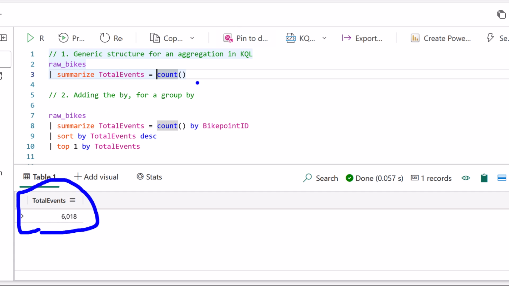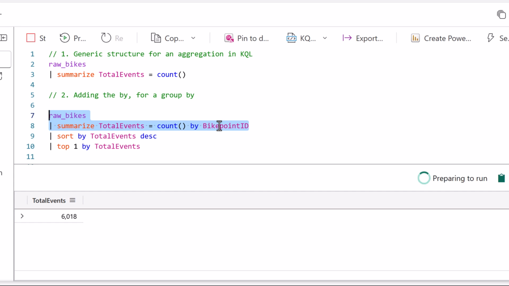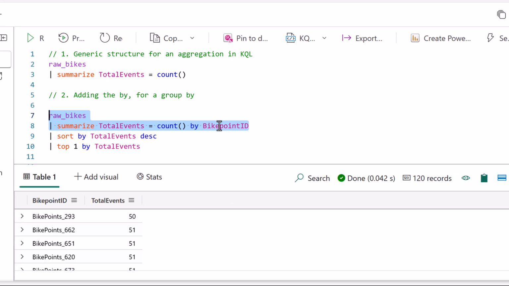Now in this example, I'm not using a group by column, but our second example here, if I was just to run these top two lines, what you'll see is I've added the by byte point. So now you'll get the count of events, the number of events, for each byte point in that table. Then we can sort by total events.